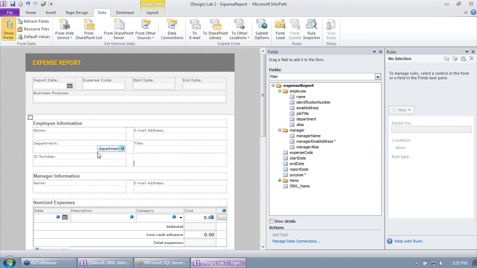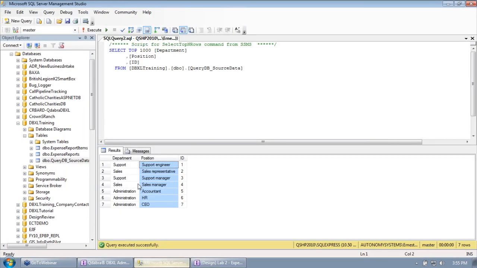And now we have our department and our title right next to each other. And those two fields are going to get populated with the data from here, department and position. So instead of title, it's called position, but that's just a technicality. It's the same idea.